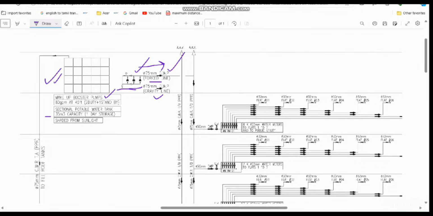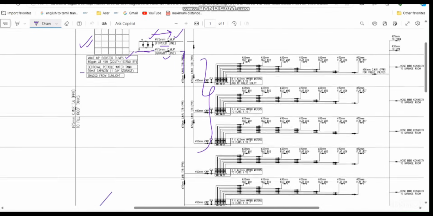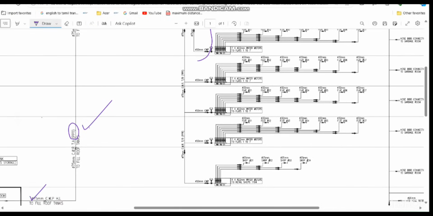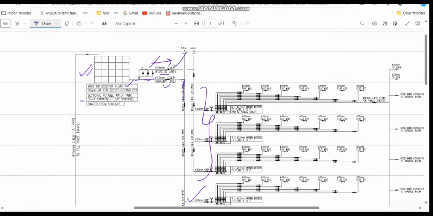So in our case, for the top three floors, from this floor to this floor, we cannot see that much gravity pressure. If I use this gravity line for the top three floors, there will not be any pressure. That is the reason I am using the gravity pipeline only for the low levels. For example, you can see this gravity pipe I am using for this level, this level, this level, and this level. So that means only for the top three floors I am using the booster pump pressurized line.